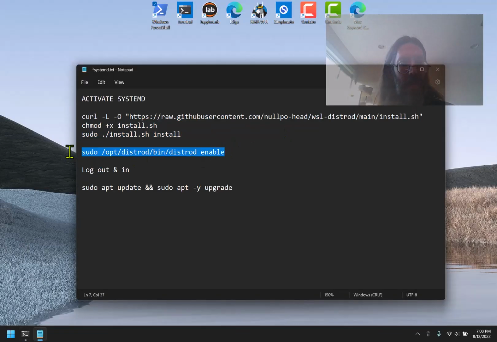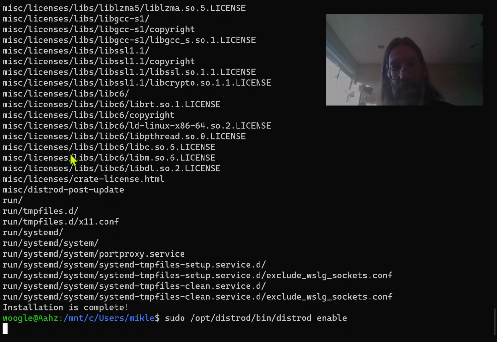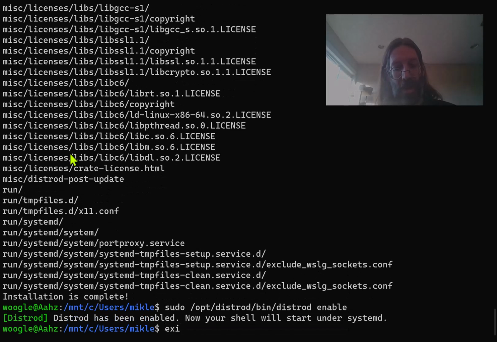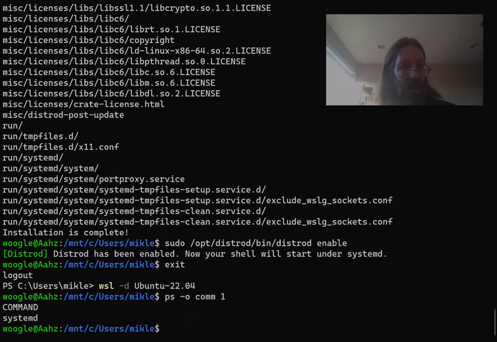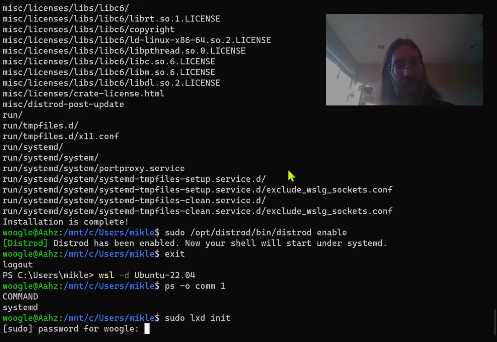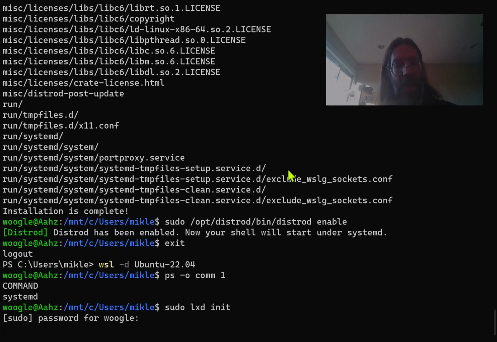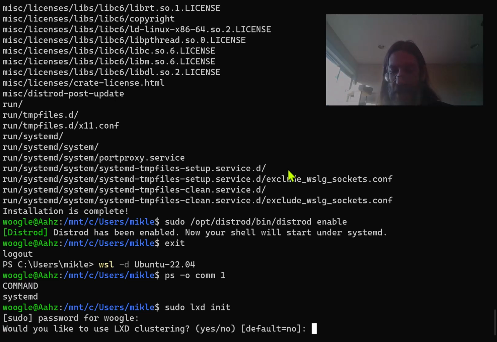Activate the service. We have to exit, reload it, and confirm that we are actually running systemd now. There's systemd. And that means we can sudo lxd init. The newer the version of Ubuntu, the higher the likelihood that LXD is pre-installed and just waiting for you to type that. Here's the wizard.